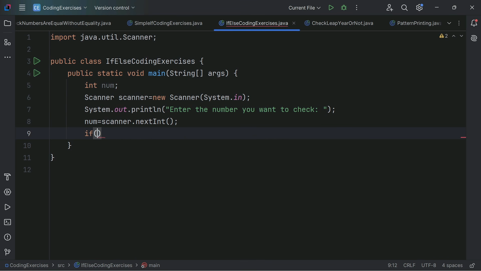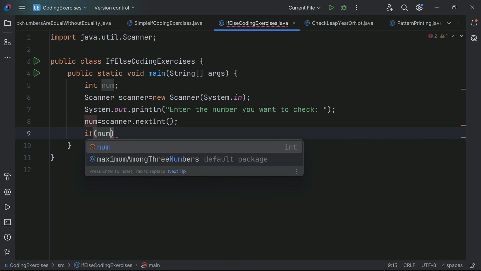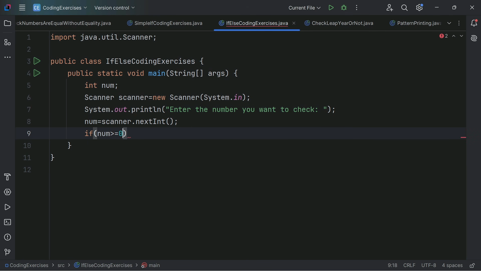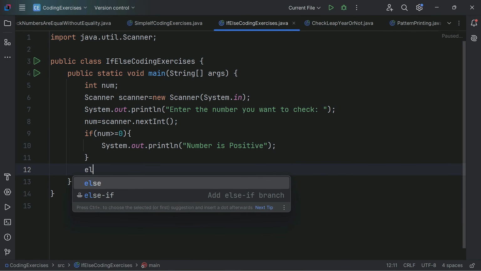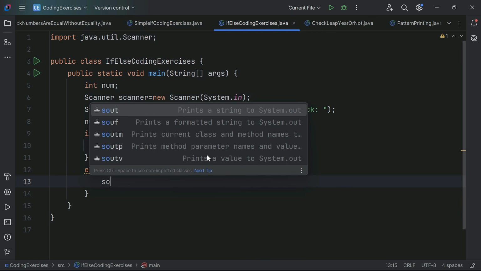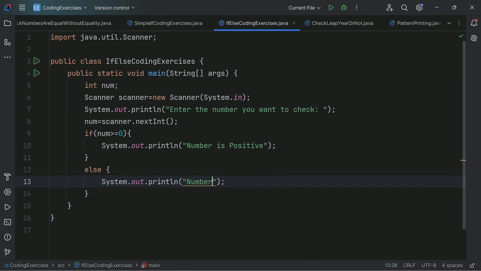Now check if this num is greater than or equal to 0. We are not checking specially for 0 because there is no positive or negative 0. So we consider 0 a positive number. If the number is greater than or equal to 0, then simply print number is positive. In the previous case we checked only that the number is positive. There was no case of number is negative. You have to check that also. But here this is the extension of if. That's why we say the extension of if is if else. Else simply print number is negative. That's it.